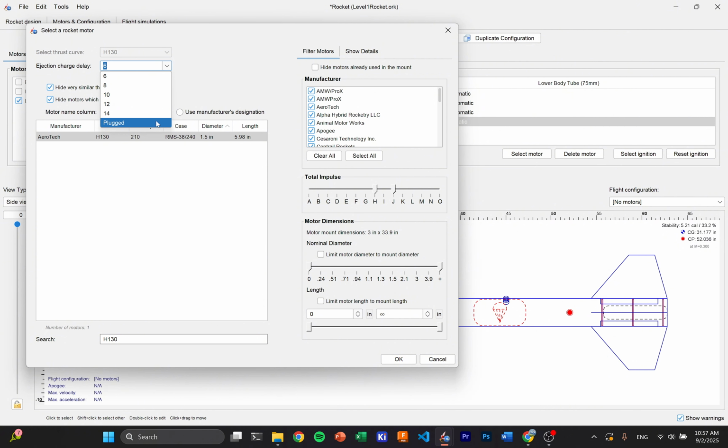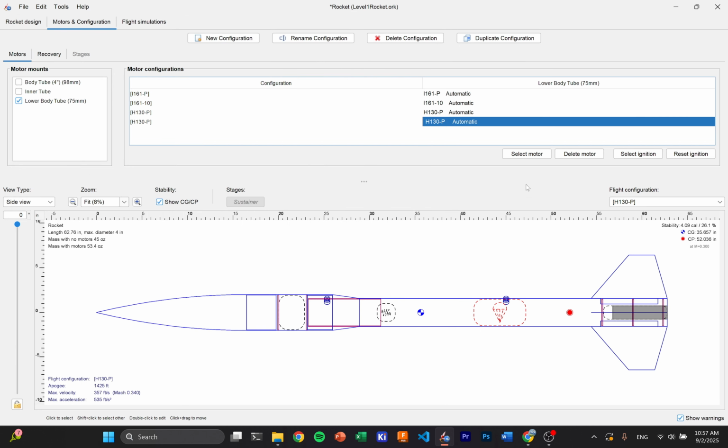So right now I have no idea. I'm going to hit plugged. I'm going to hit OK. And it's going to put my motor inside of here. Now, you can also see that this is attached to my lower body tube. So that's just important to note.